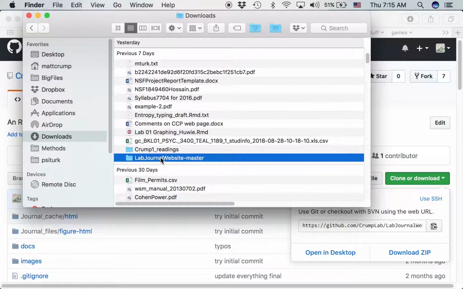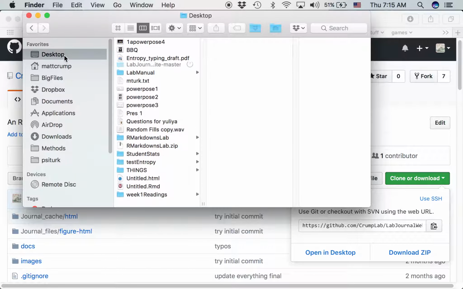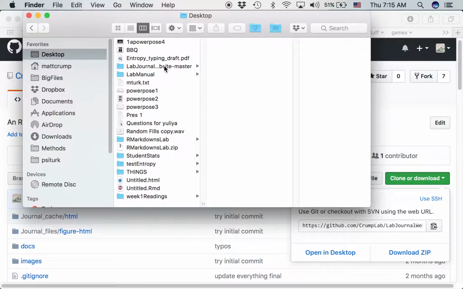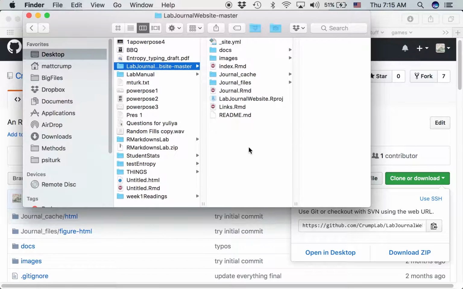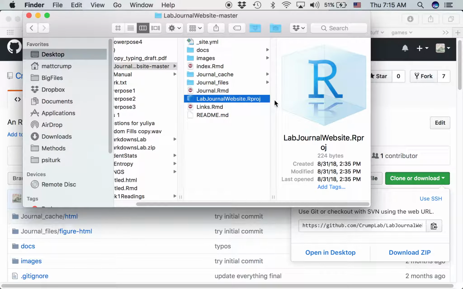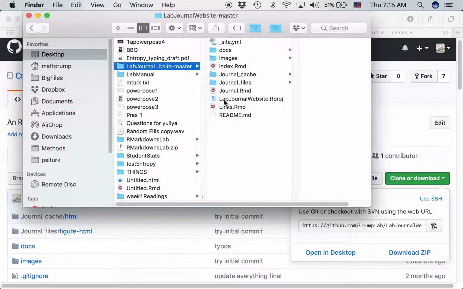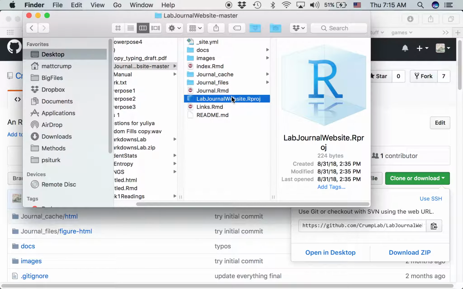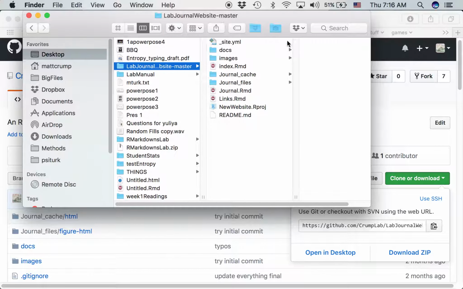Here it is. I'm just going to copy this onto the desktop so we know where it is and we can work with it. If you have R and RStudio installed, you can just double click this blue cube file, labjournalwebsite.Rproj. Since I made this, I've already got one of these on my computer. I'm going to just give this a new name so it doesn't conflict with some other projects that I have ongoing. And you could do this too if you're going to customize your own website. So let's just double click that.